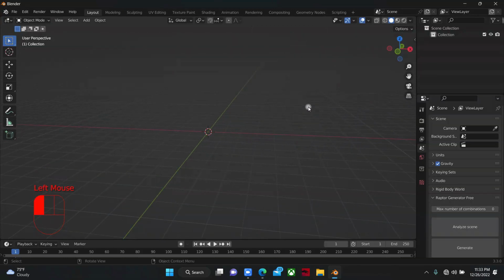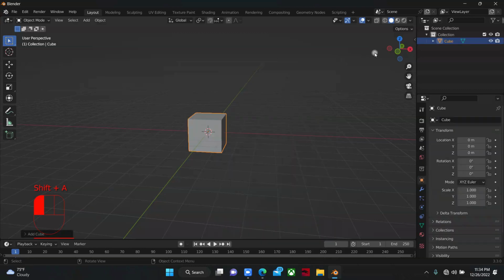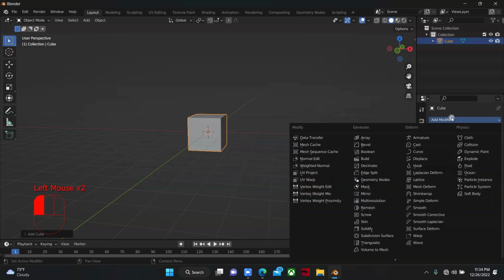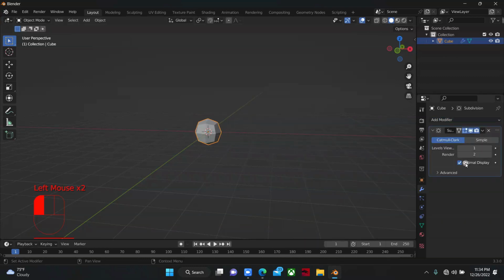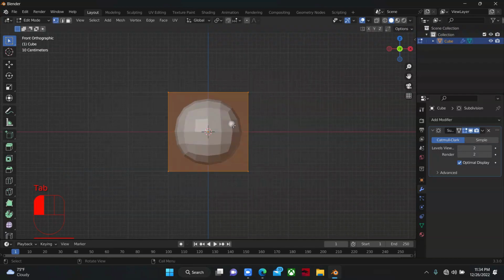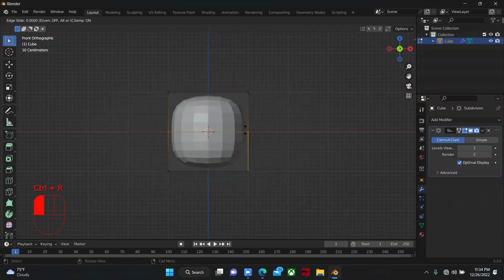First, what you want to do is press Shift A, add cube. After adding the cube, add some subdivision. I think around two subdivisions is okay. So let's go to front view. After this, click to go to edit mode. You can add a loop cut here.